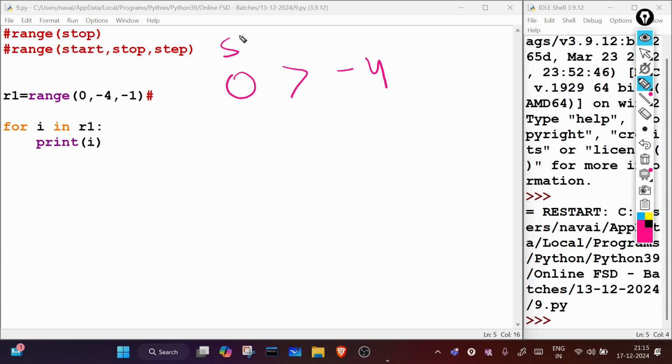So our start is greater than stop. When your start is greater than stop, the step should decrease. The step is decreasing, so it will start with 0. After that, 0 minus 1, it will decrease the step. 0 minus 1 means -1.